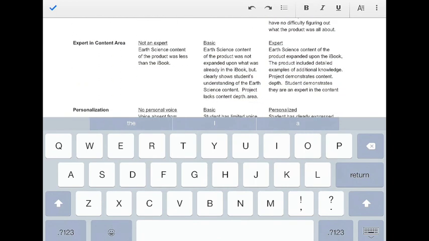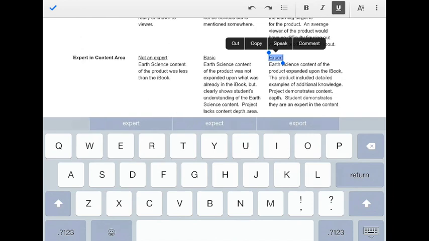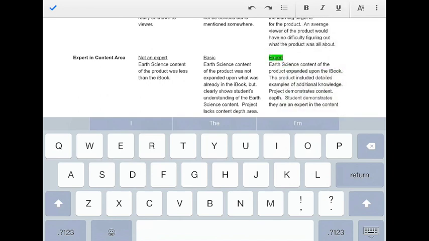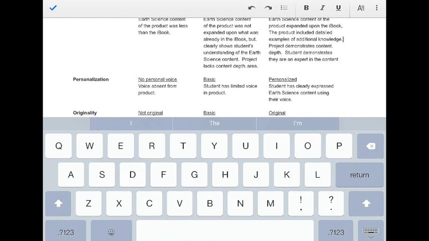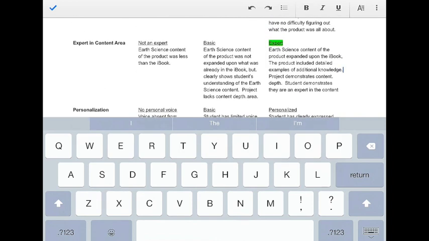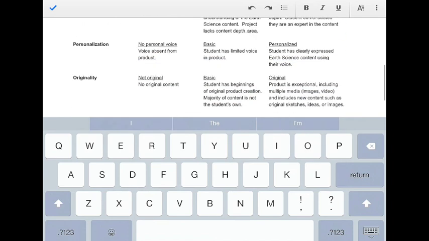Are you an expert in the content area? Not an expert is pretty straightforward. You didn't really go through the content even to the level of the iBook. Basic would be what I would consider the iBook. The iBook is written as kind of a broad sweep. It doesn't go in depth in a lot of areas. That's where you come in. You're the expert of the learning target that you chose. So if that was the case, again, use the highlighter and highlight expert for that level. You went above and beyond. You did a little research on your own and found some information that was beyond the iBook, and were able to explain that in a clear way.